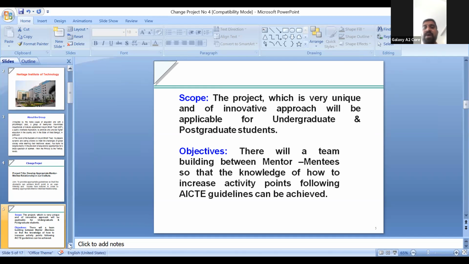Now the scope is the project, which is an innovative approach and is applicable to the undergraduate as well as the postgraduate students. The objective is to build a team between the mentor and the mentee. That means all the faculty members of the individual departments are entrusted with a certain number of students under them. It is their responsibility to guide the students to achieve these 100 points and to make them realize the need for this.